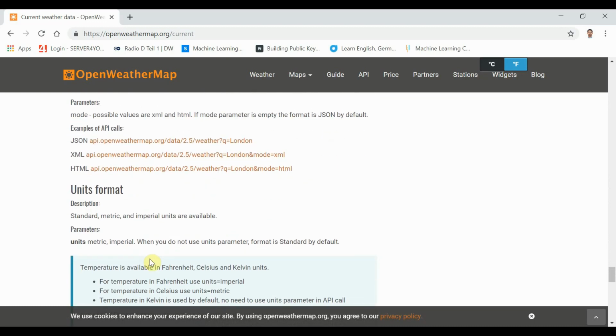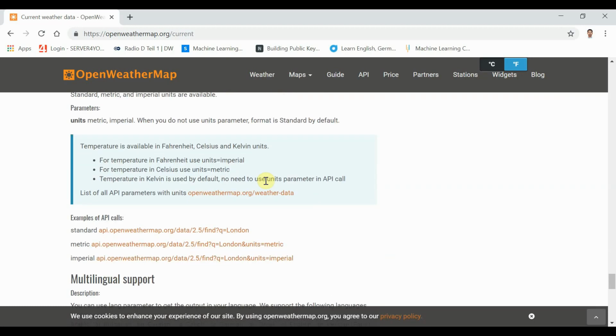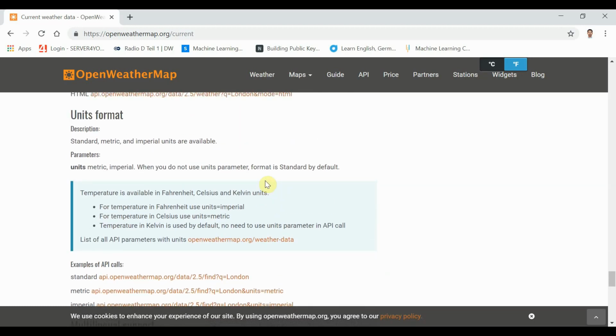And here you can format which format you want to get. Suppose temperature you want to get in Celsius or Fahrenheit. And if you want to get the XML format or JSON format, for that you have to write mode. Mode is equal to XML or mode is equal to HTML. By default, mode is JSON, so you don't have to mention that.